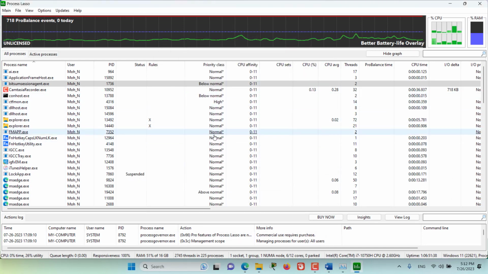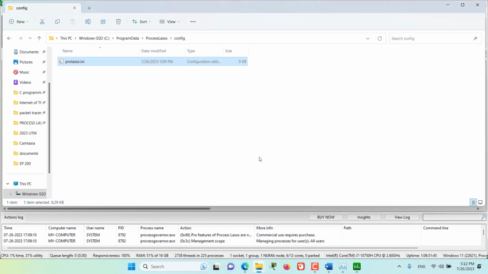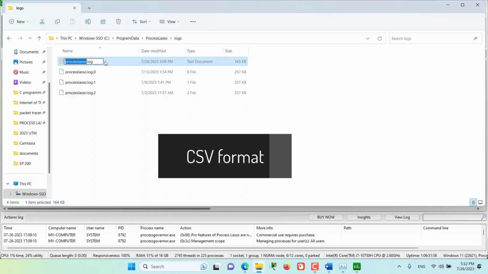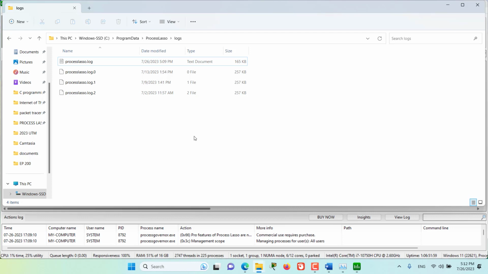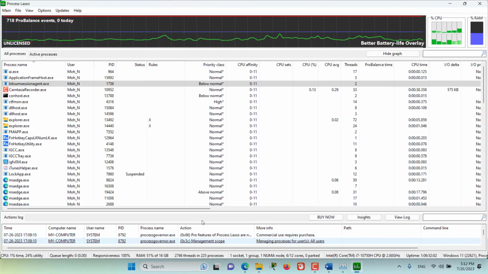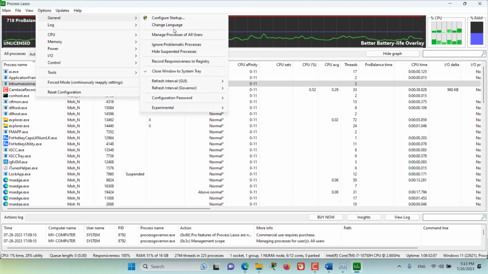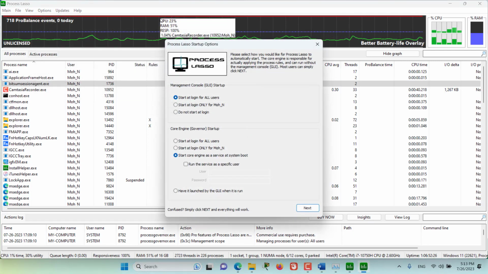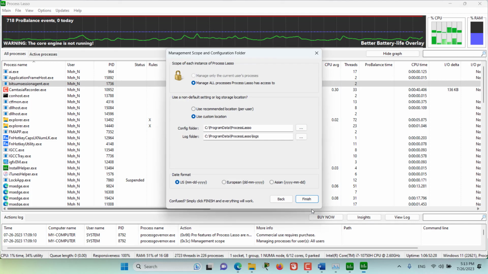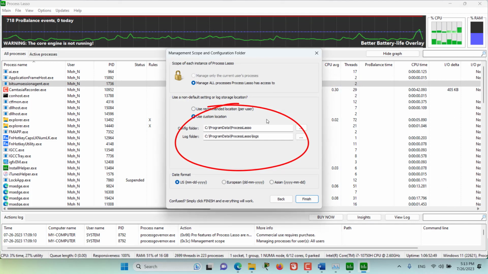We also have the log files for Process Lasso, and the log files are located here in the logs folder. As you can see, this is the Process Lasso log folder. The logs are recorded in CSV format, and we can configure the logging by going to the GUI, going to Options, General, and then Reconfigure Startup. Here you can see that we can change the log folder to somewhere else.